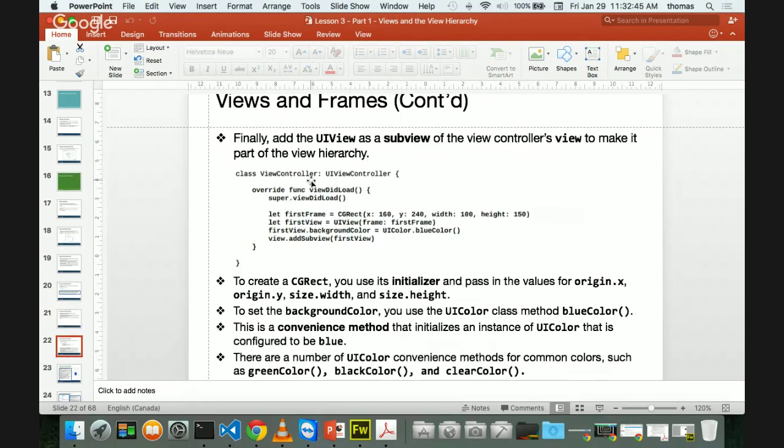So here's an example of the programmatic version of creating a CG rect, an actual rectangle that appears inside of our view. So we create our first frame. We call it CG rect. And notice how it has X and Y coordinates with a width and a height. So X and Y coordinates are in the top left corner of our screen, right?